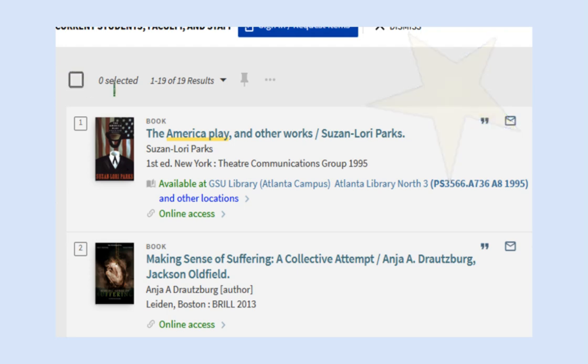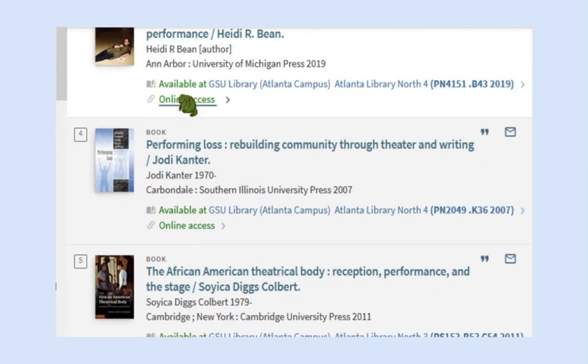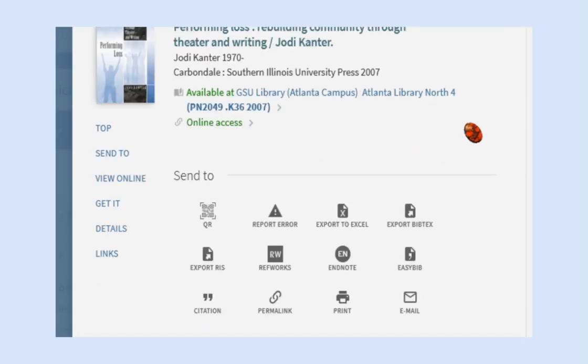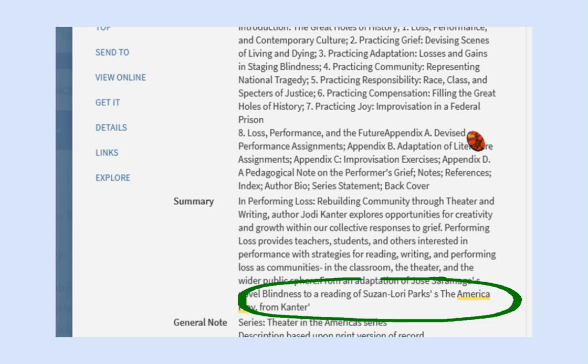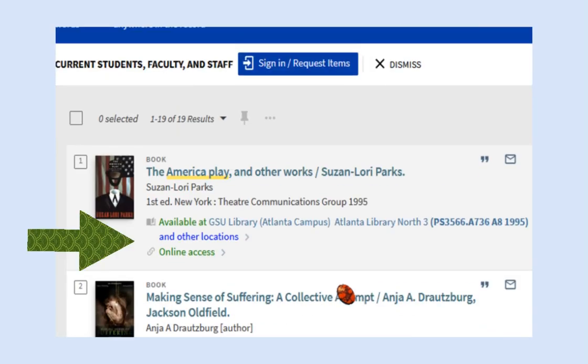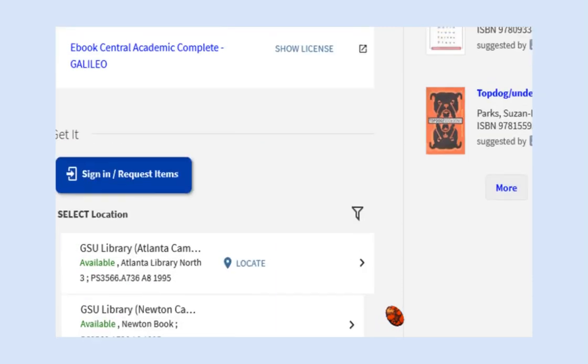It sure does. But what are all these other books doing here? They probably have The America Play inside them. Let's take a look. Sometimes there's a description. Sometimes there's just a table of contents. Here's the explanation. This book discusses The America Play. So it's like a critique. Yes. Well, I could get this book. Let's see, it's online, and it's also at Atlanta and Newton.